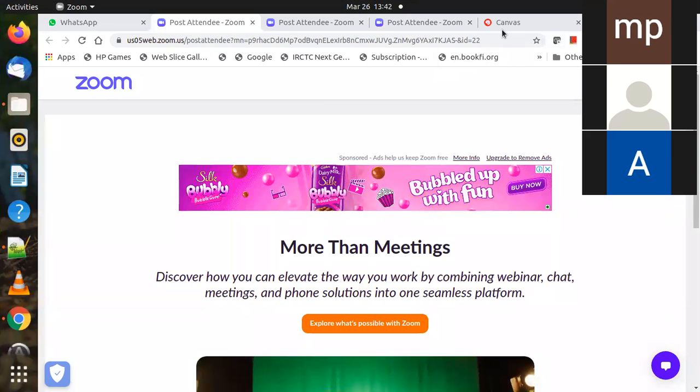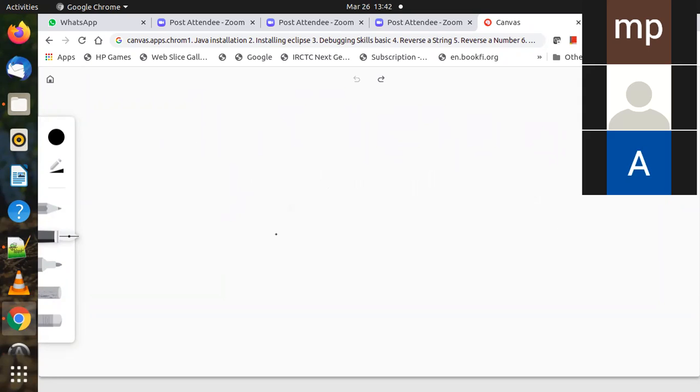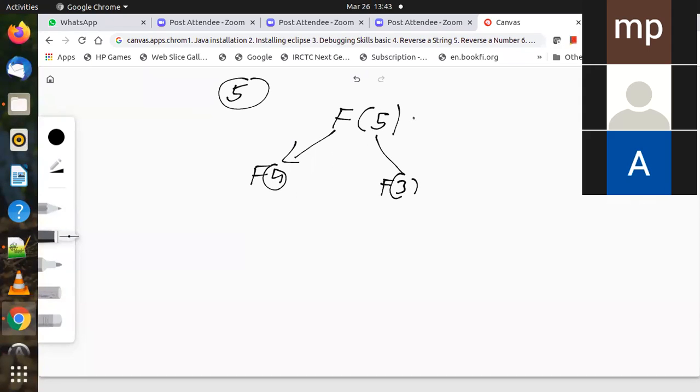I'll also cover the efficiency part so that it will be clear to you as well. So what I'm saying here is how the tree structure will be created. Let's suppose my input is 5. If I have to calculate F5, I have to make 2 calls: one call for F4 and one call for F3, right? Whatever the result is, it will go above in this manner, right? And F4 will call F3 and F2.